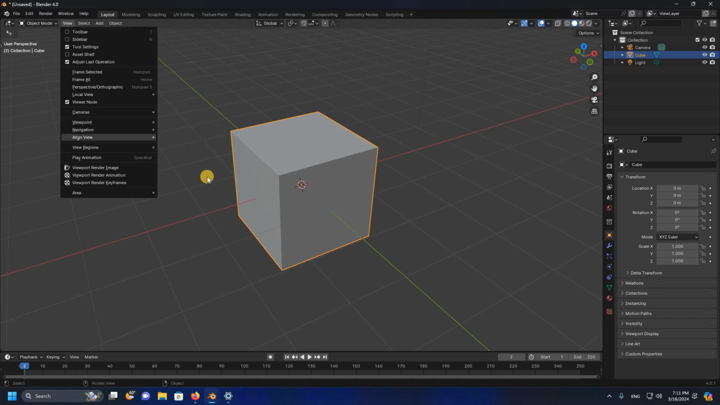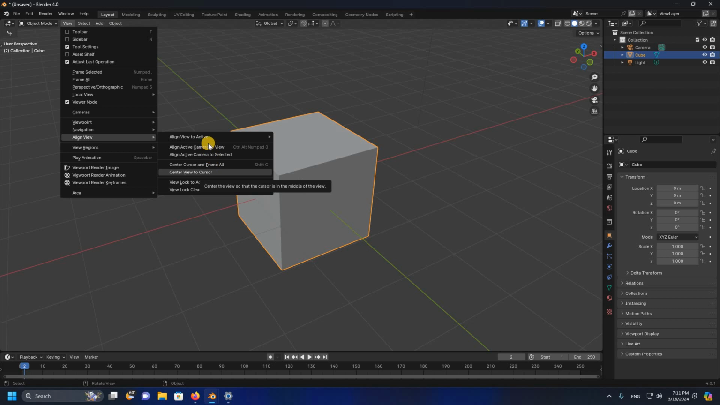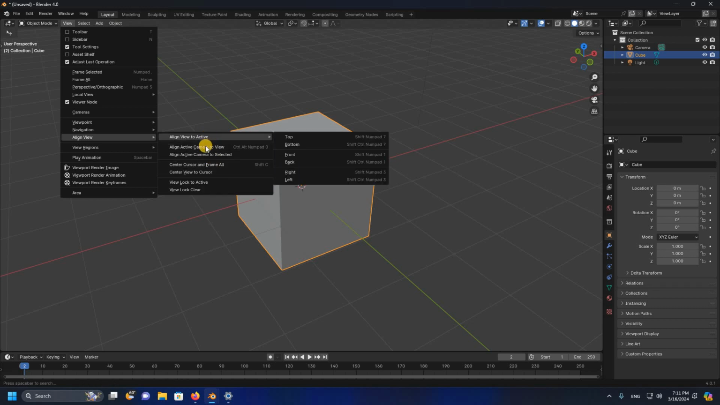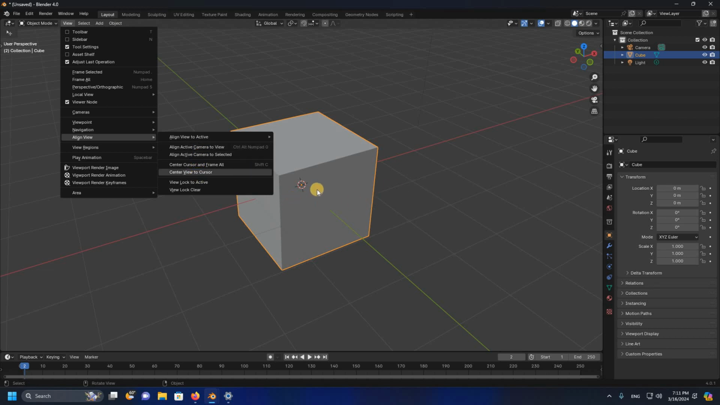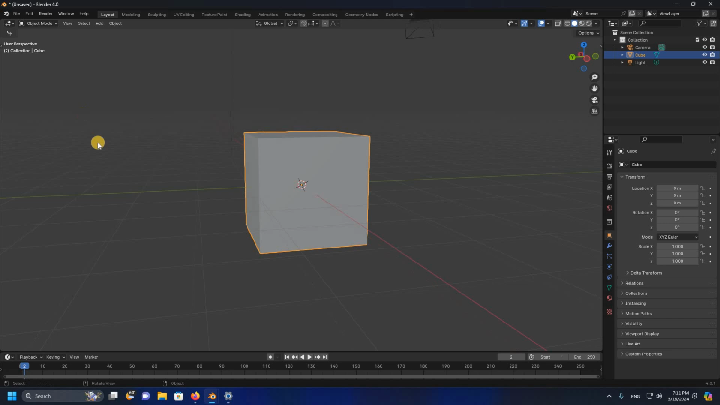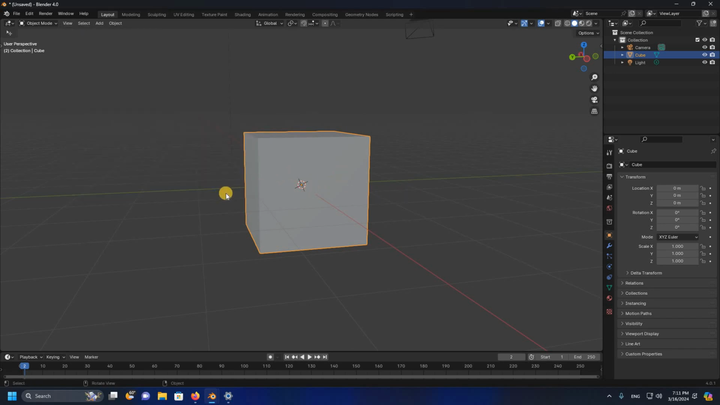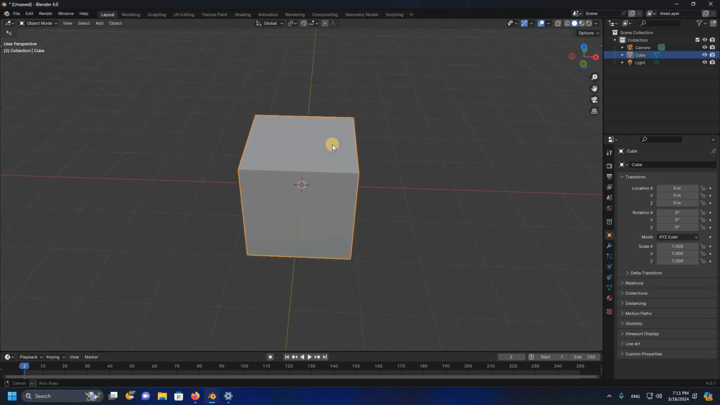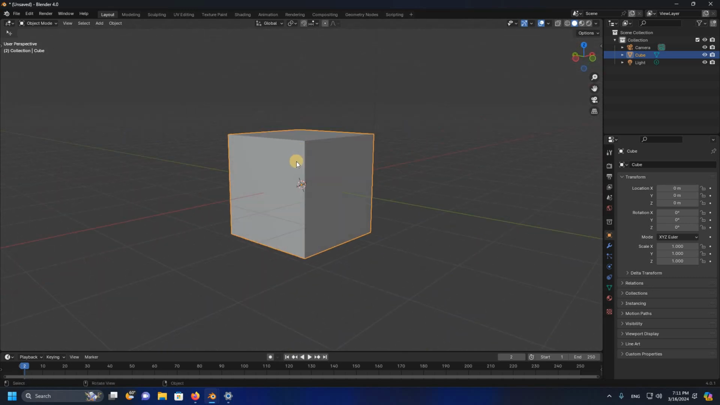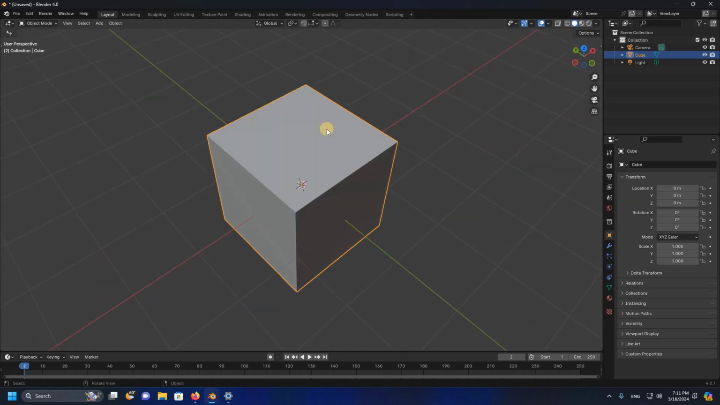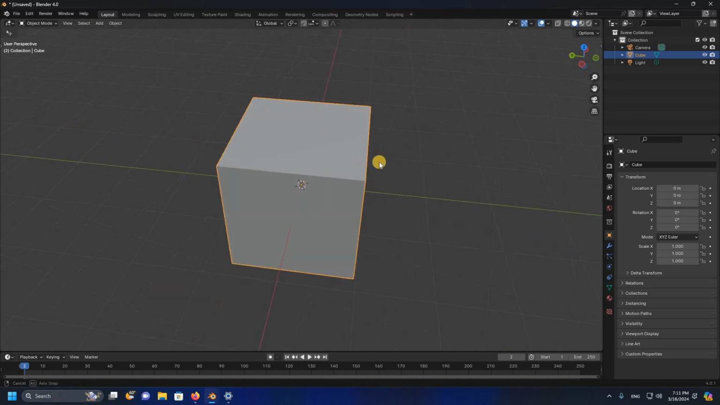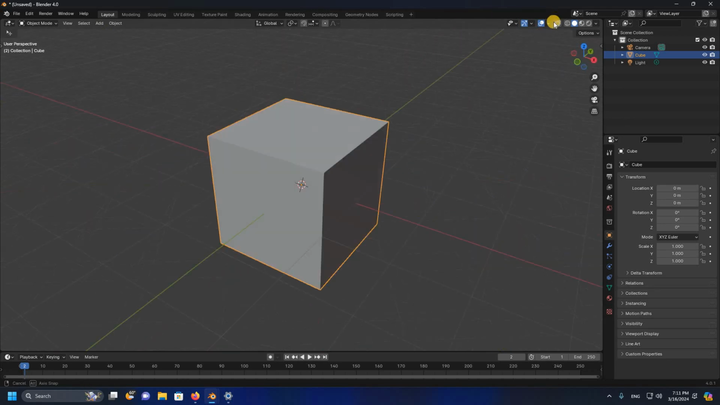Now there are other ways of aligning the view. There's all sorts of tools over here. As you progress with Blender, you will get more and more accustomed to these things. But for right now, just know that this exists, and know that you can go back and center the view on the cursor, so that if you start moving around and can't get a good view of what you're looking at, that's a good way of doing it. All right, what else do we have?